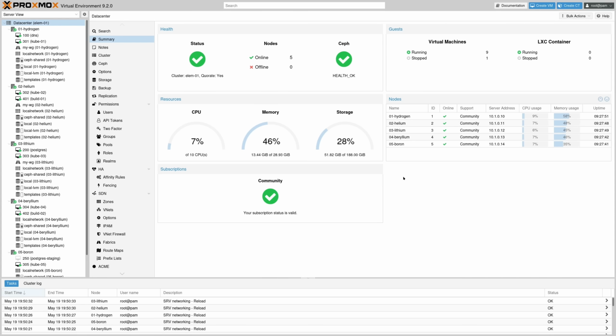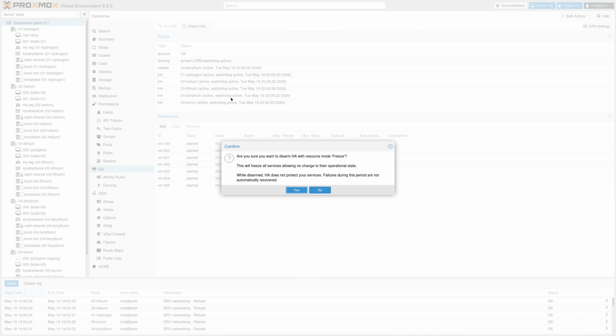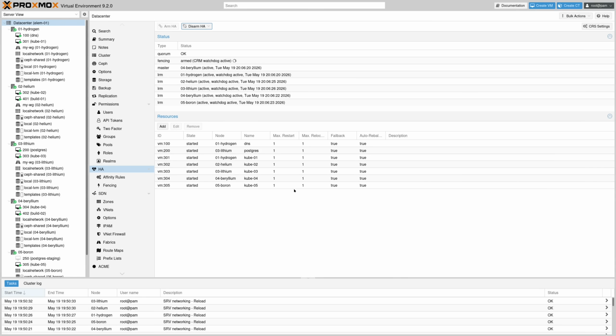This version significantly improves cluster-wide high-availability control during maintenance windows. A dedicated control for temporarily suspending high-availability resource management is now provided. Freeze mode prevents any changes to the operational state of guests, while Ignore bypasses HA constraints.